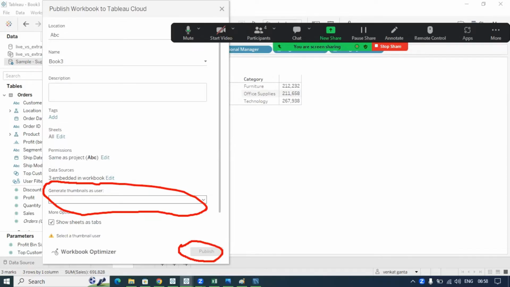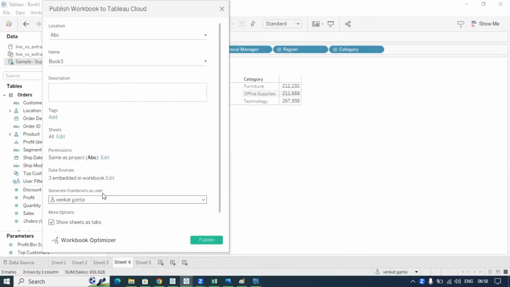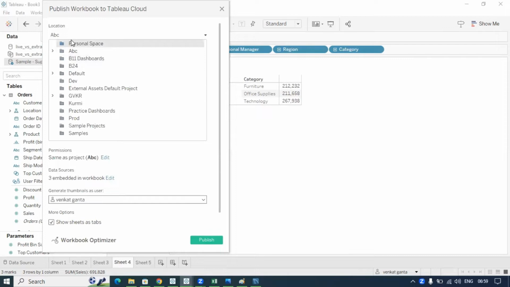So you have to select your name or you can select any other person name here. From this users list, you can select any one person. Then only this publish button will be enabled actually. Now I can select a particular folder. I can publish my workbook.